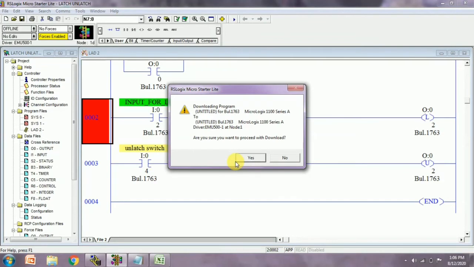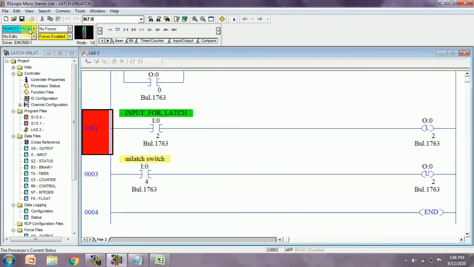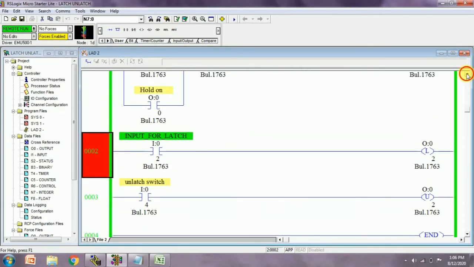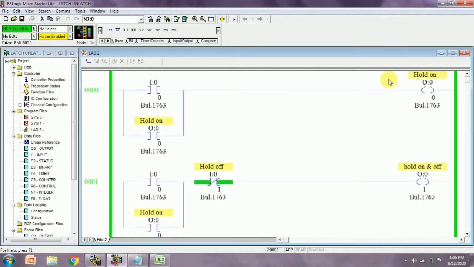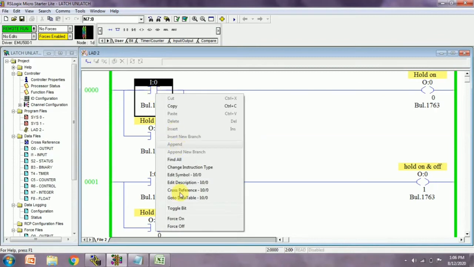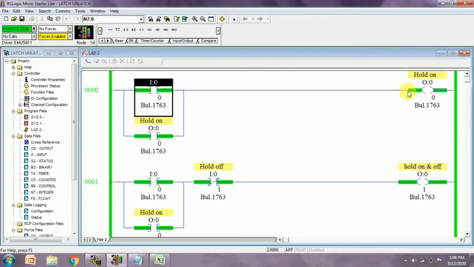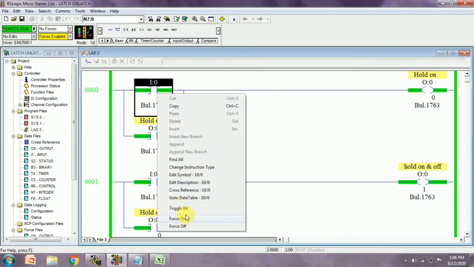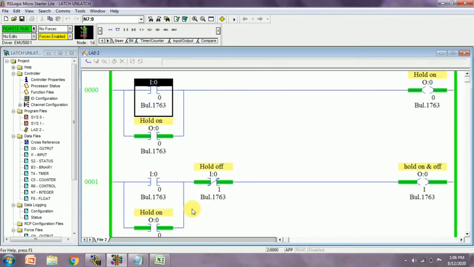Yes, remote program. Now we have to run the circuit. So let's see how this will happen. I am going to give a toggle bit to the first input. So see, this one latched and this one also latched. Why? Because we have designed the same circuit. I am removing it over here, so we can see our output is still working.